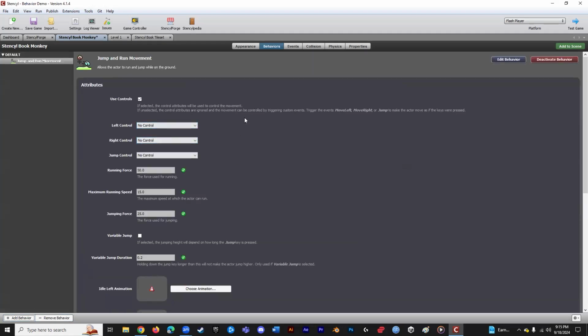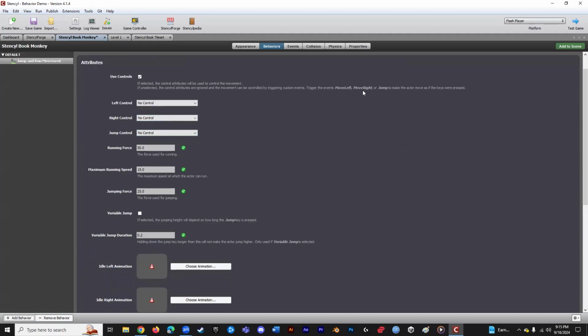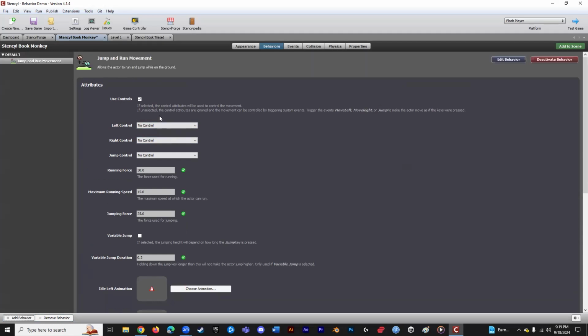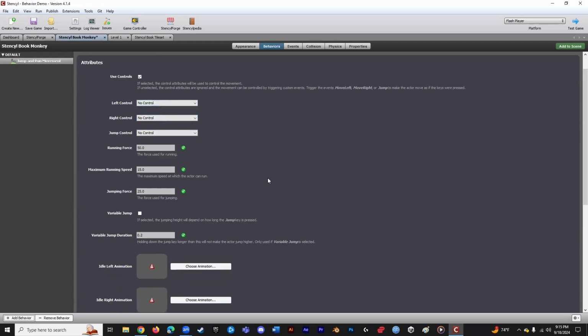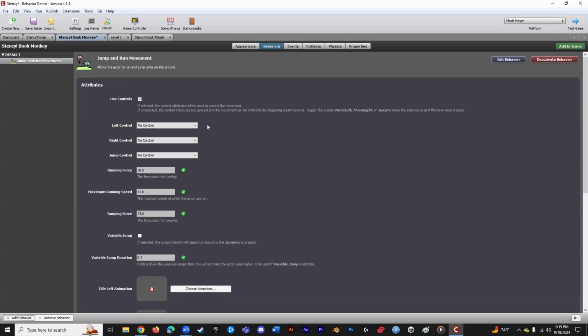And we'll take a look at this. So we'll start with the attributes. This one says use controls. So do I use controls? In this case, yes. So I'm going to use move left, move right, or jump. Now, you can also do jump and run movement for an NPC or an enemy. You can add this on there and uncheck this box, and then you can adjust some of these values and play around with this, and you can use it in part with other behaviors with AI or enemies. But for the sake of this demo, I'm just going to use this for player movement.